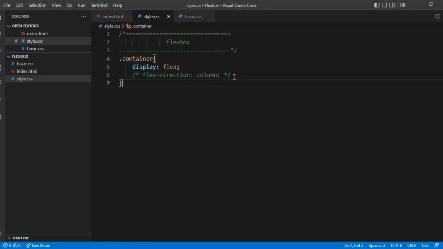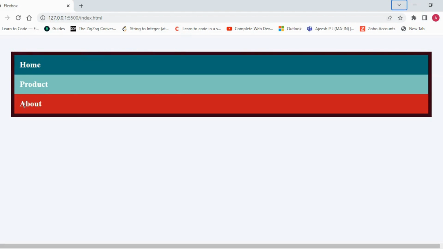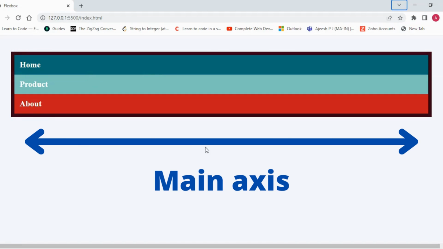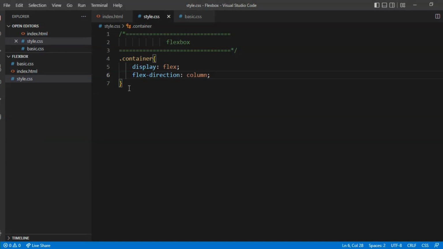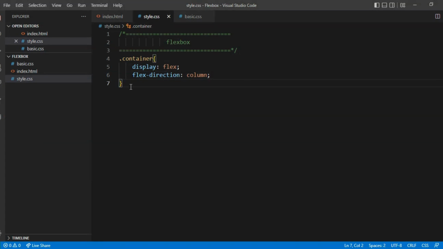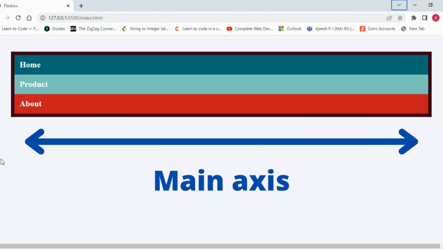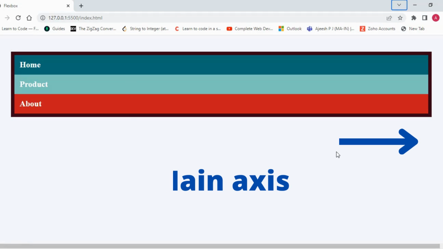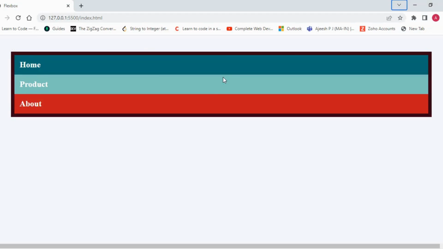See, when we uncomment this, now this one we change. This changes the axis which I work on. This one is the main axis and this one is the cross axis. Let's see another one, justify content. Justify content works on the main axis. This one is the main axis. Let's see what justify content can do.